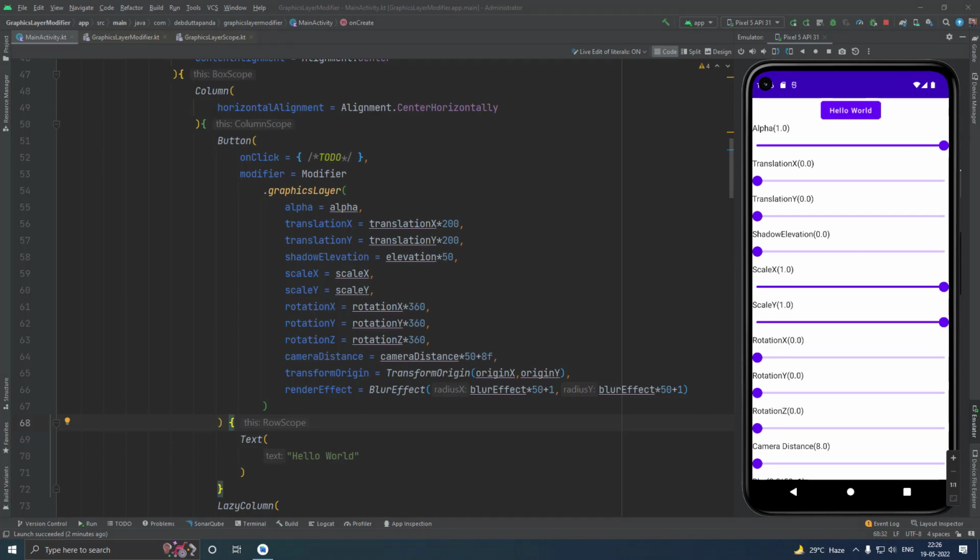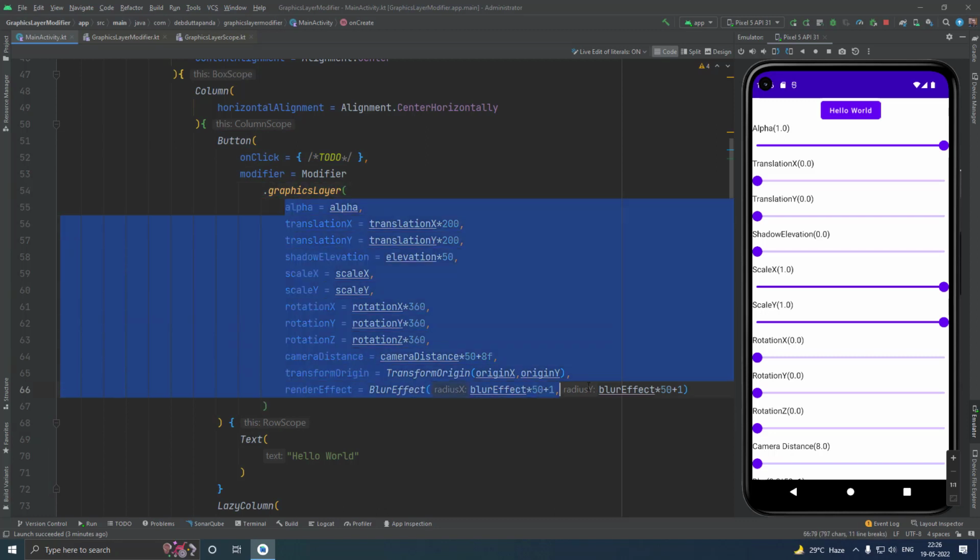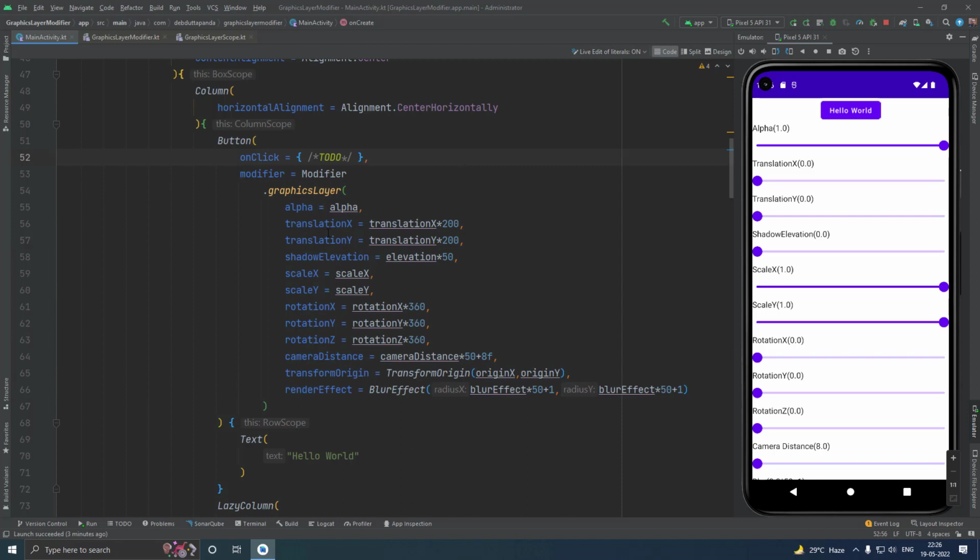So let's get started. I have already created a project. You can see this is a button composable and here is the graphics layer modifier. So we have these options: the alpha, translation X, translation Y, shadow elevation, scale X, scale Y, rotation X, rotation Y, rotation Z, camera distance, transform origin and render effect. So let's discuss one by one.